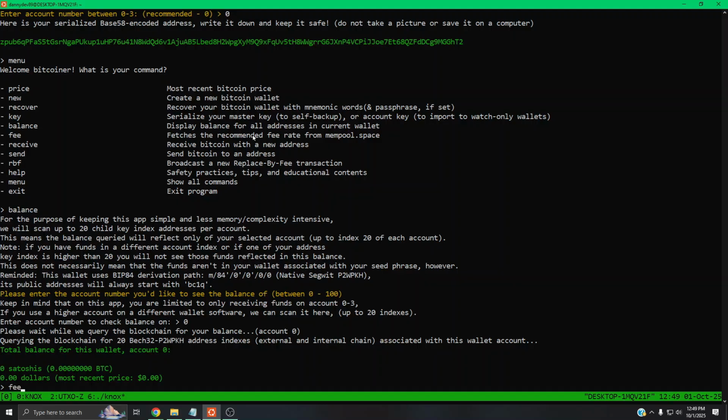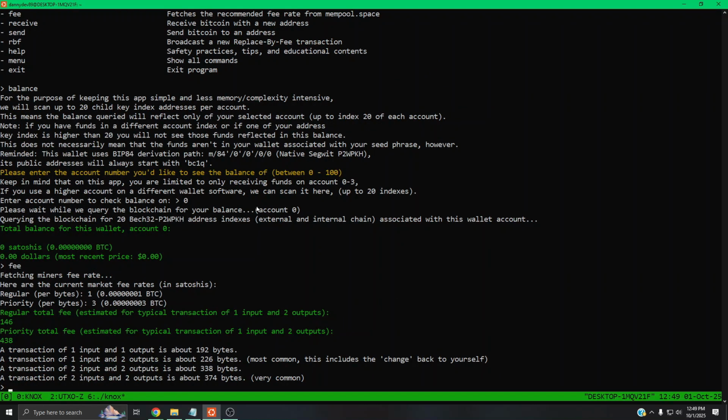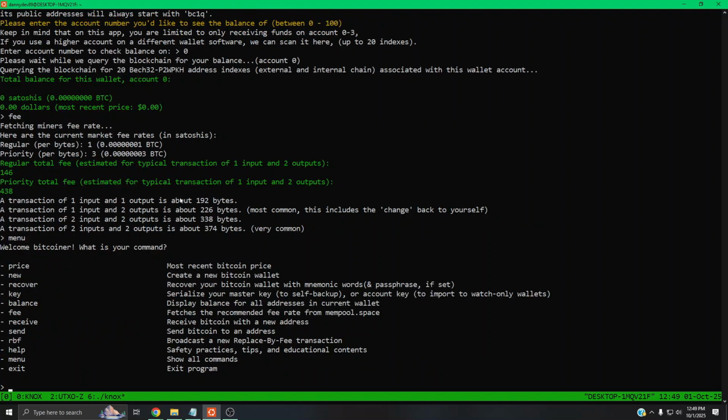Okay, the next one is fee. All it does is fetch, query an API to see what the current free market rate is for transaction fees. So basically miners work off of fees. In order for them to mine your transaction and put it into a block, you're going to need to pay them. And the higher the fee that you pay them, the faster it's likely to get added to a block, because miners just want to make as much money as they can. So it's just capitalism. If you want your transaction to get included and added to the block as fast as possible, you would want to jack up the fees and maybe use the priority fee instead of the regular fee. Okay, so what's the next one here?